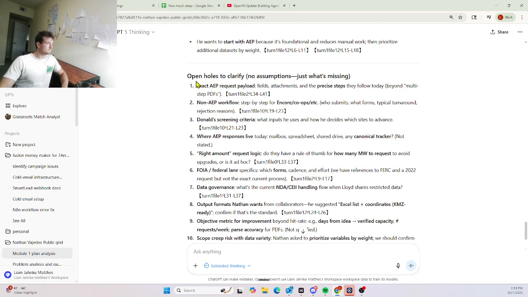Here we go. Exact AEP request payload: fields, attachments, precise steps they follow today, beyond multi-step PDFs. Non-AEP workflow: step by step for Encore, co-ops, etc. (Who submits, what forms, typical turnaround, rejection reasons.) Donald screen criteria: what inputs he uses and how he decides which sites to advance. I think that's very important. That is very important. We're going to have to know that.